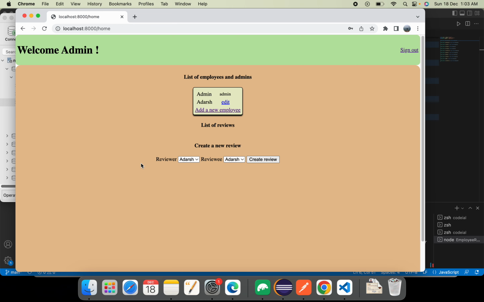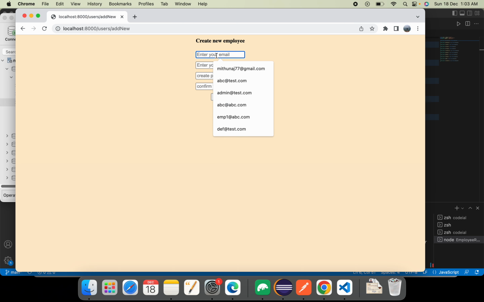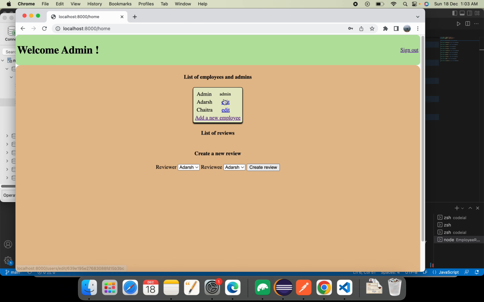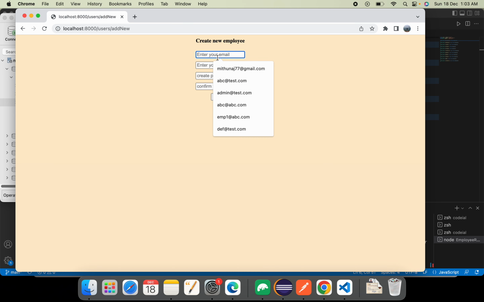Here you can see the list of employees and the list of reviews. Currently there are no reviews available, so it is empty. From the admin view, let's create a new employee with a name and password. Create, and we can see the new employee added here. Let's add one more employee.